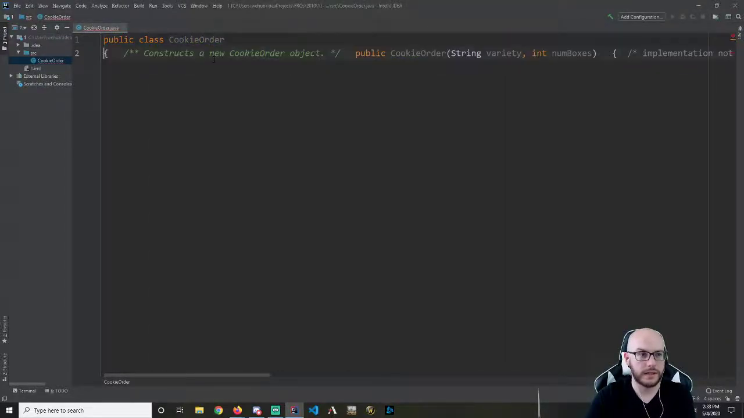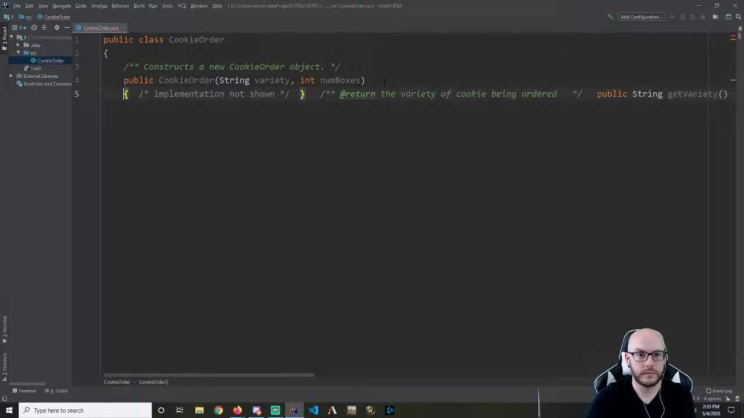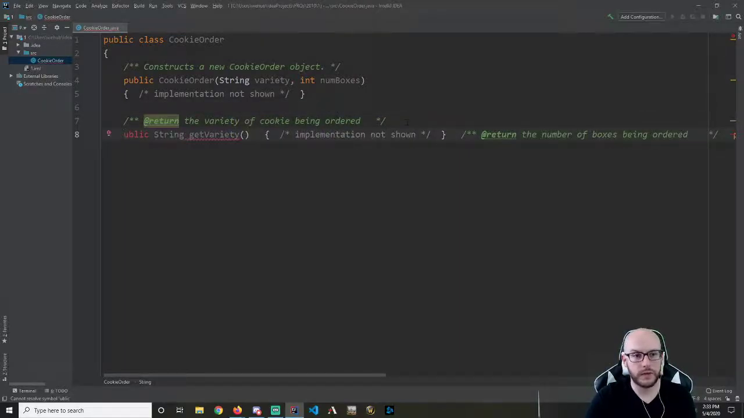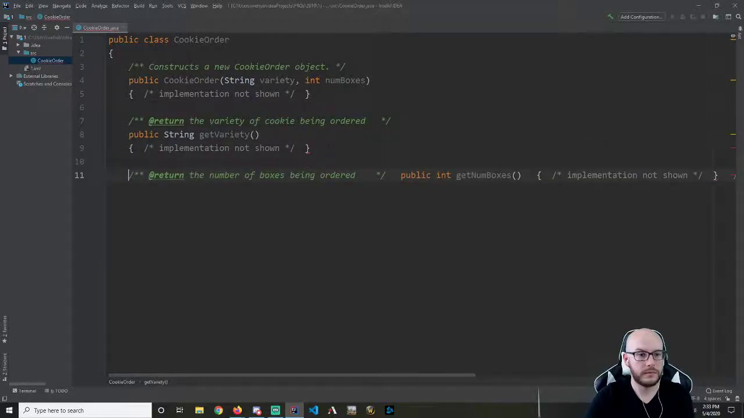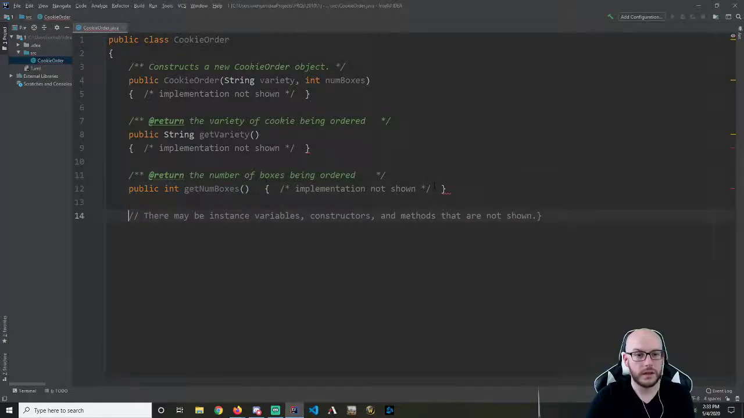We have our class header. We have our constructor. We have a getter for the variety, a getter or accessor method. And then we have a getter or accessor method for the number of boxes.